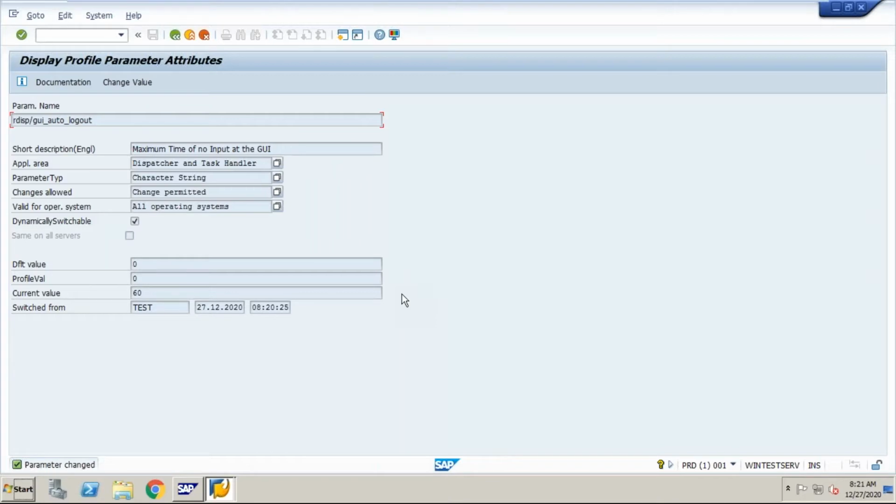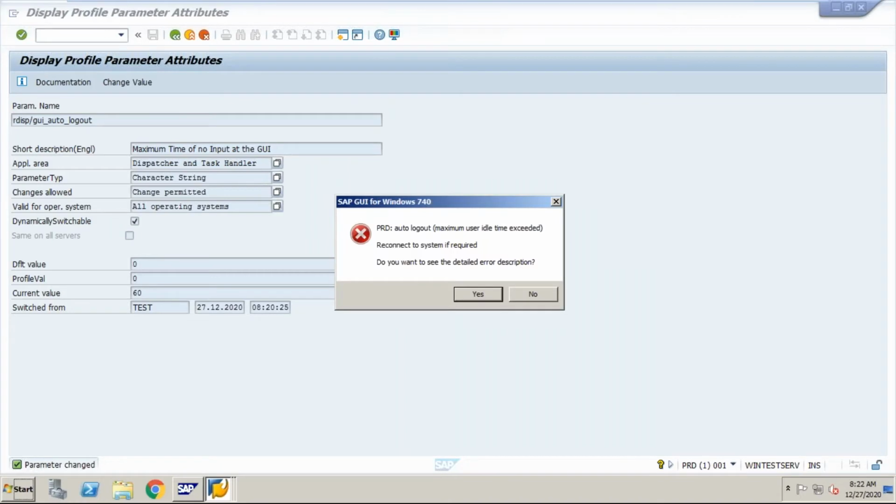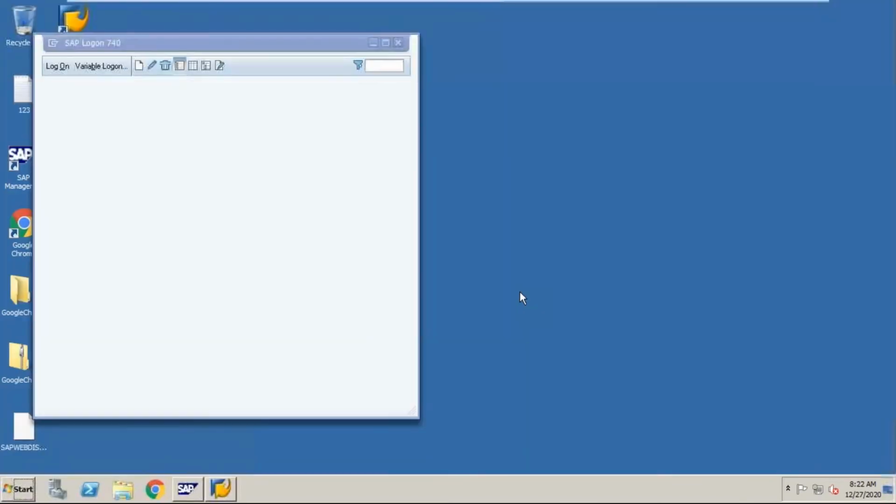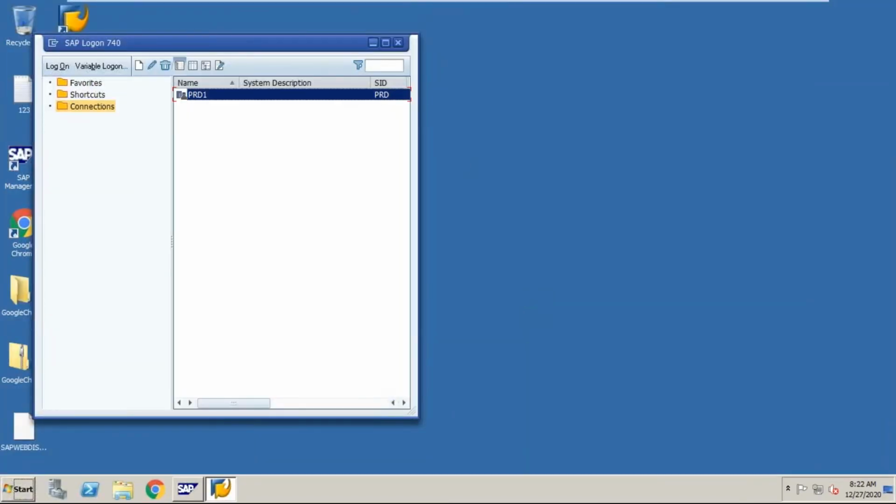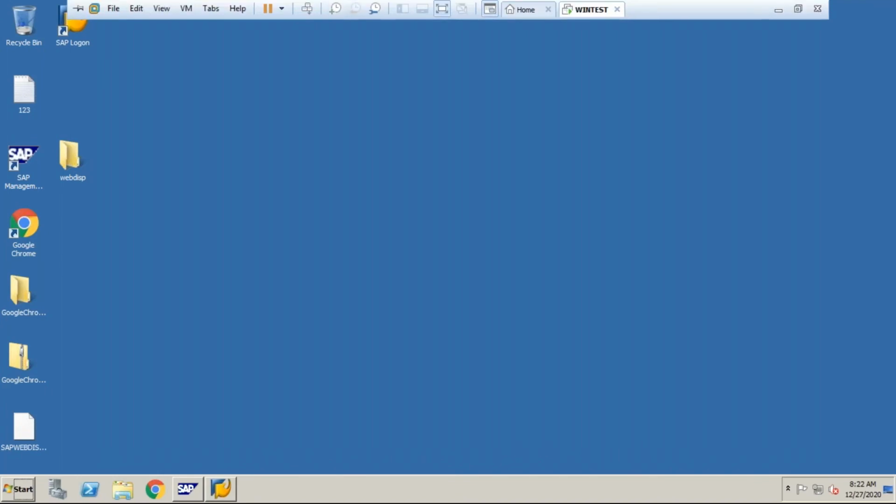These dynamic and static parameters are set by SAP itself. You are not going to set anything. If you see that a value is dynamically switchable, it means you can change this value on the fly. Now see, it shows: auto logout, maximum user idle time exceeded, reconnect to SAP system is required. Do you want to see a report? No. It means that our value has been changed and you can see the effect.